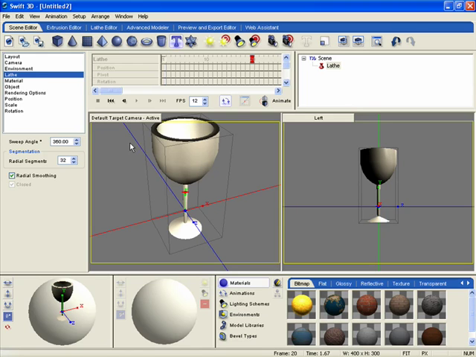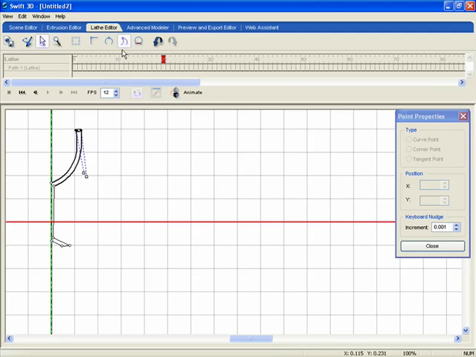Lastly, I also like to point out that lathe objects can also have animated paths, just like an extrusion editor. So if you go back to the lathe editor, hit the animate button, use the playback and start moving points around, we'll be able to animate this shape as well.